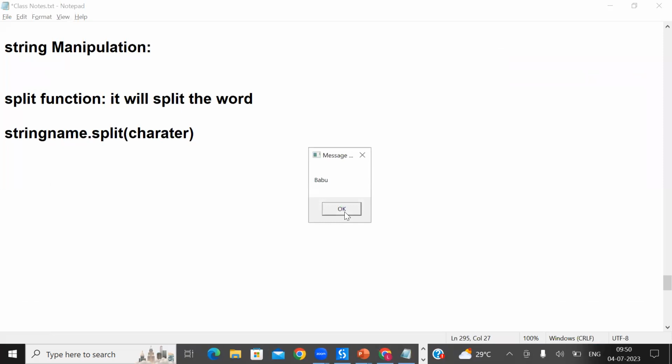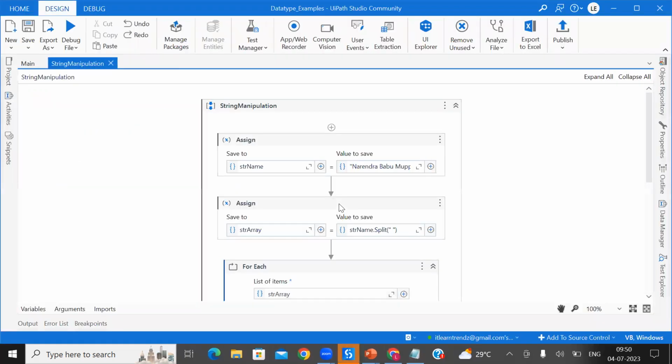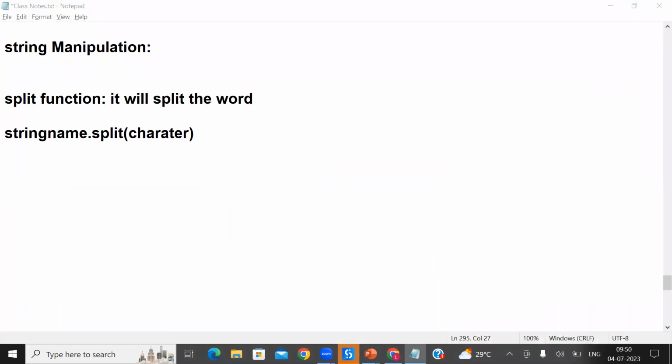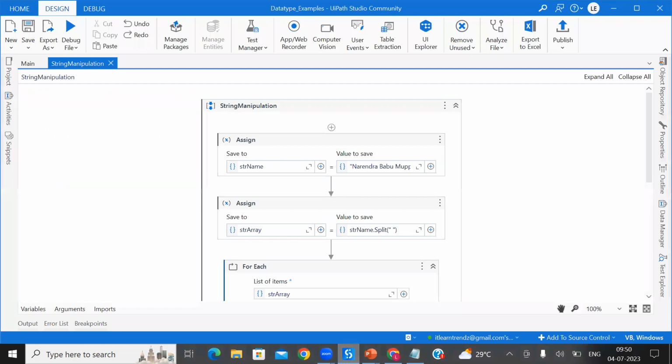Narendra, Babu, Mupparaju, Lakshmanan. Everybody clear? Yes, sir. Anybody have any questions? No, sir.